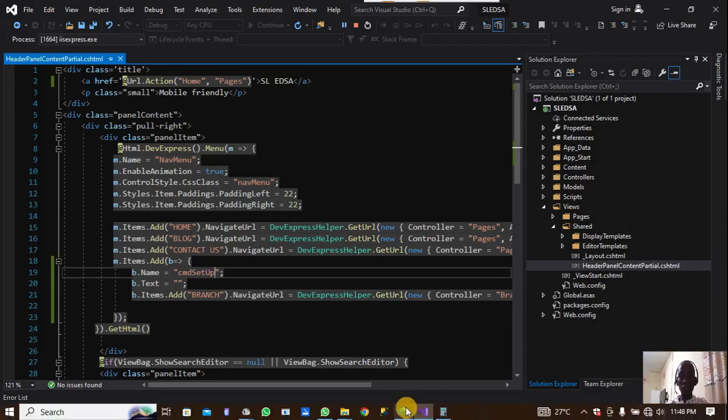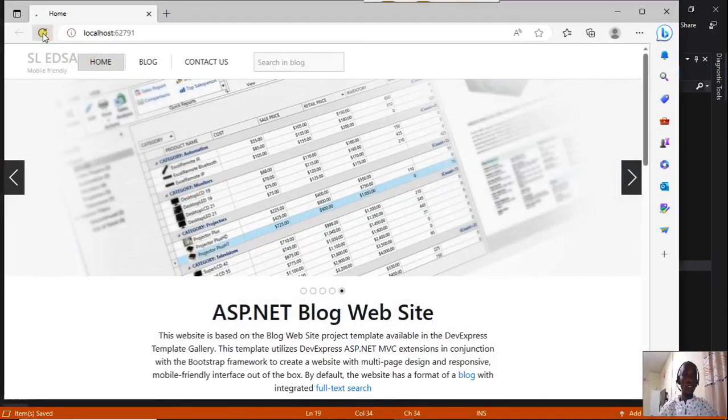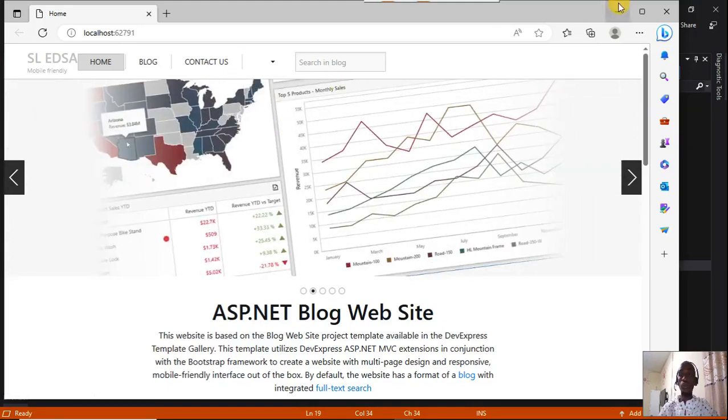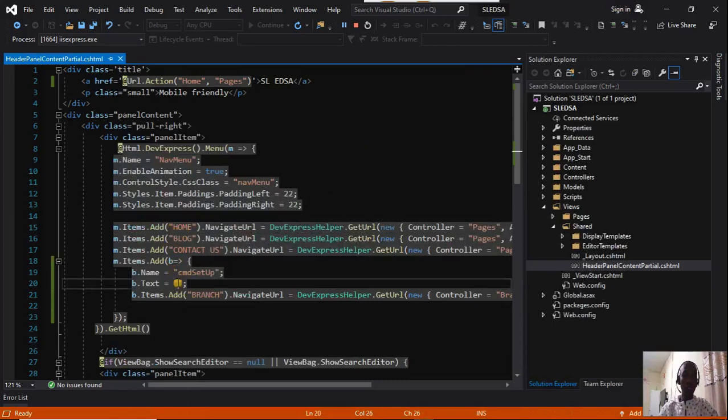If we go to the front end now and refresh, we can see an empty drop down. We don't get a name. You see, you don't get a name, but you see Branch. So to get a name, what do we do? We say Text now. Now we can write a name for it. We can call it any name, or you can say Settings or Setup, System Setup. Any name you want. I'll just say Setup.